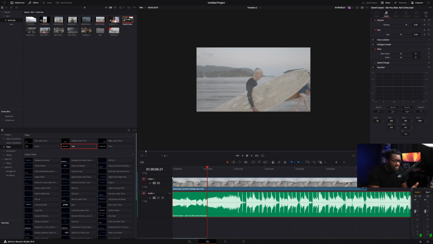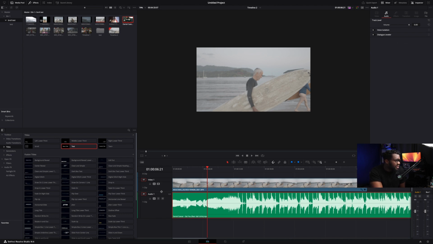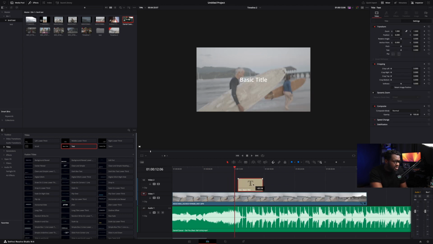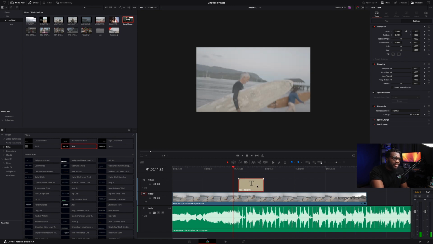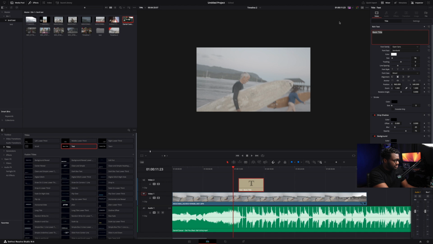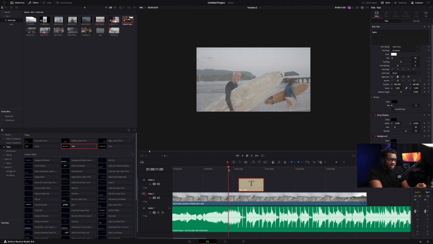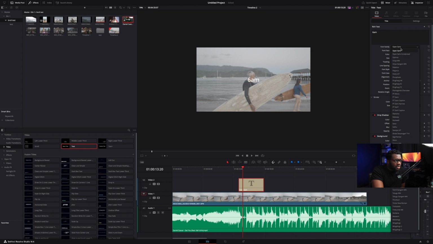An editing tip before we move on is it's nice to cut on the beat. So if I wanted text to appear, I probably would have it appear on this beat. Now let's do, what, 6 a.m. And if you don't see it, make sure your red line is at the right part. And let's do Helvetica.